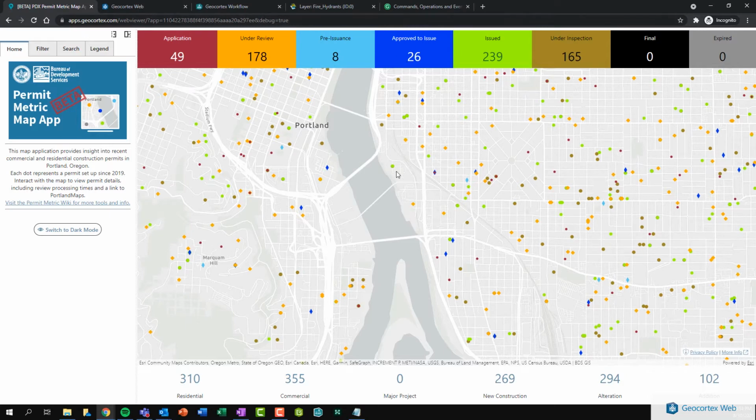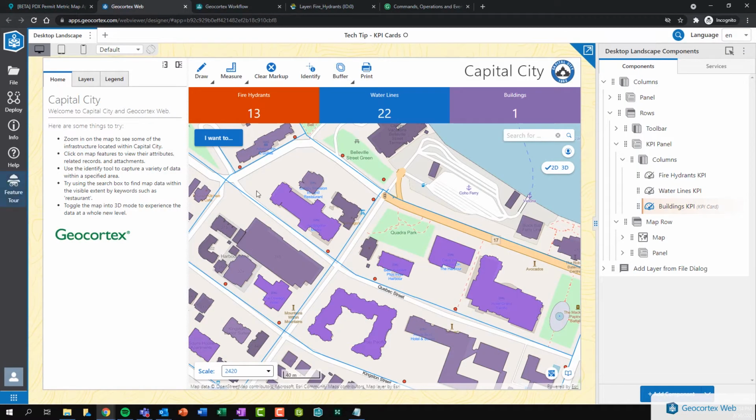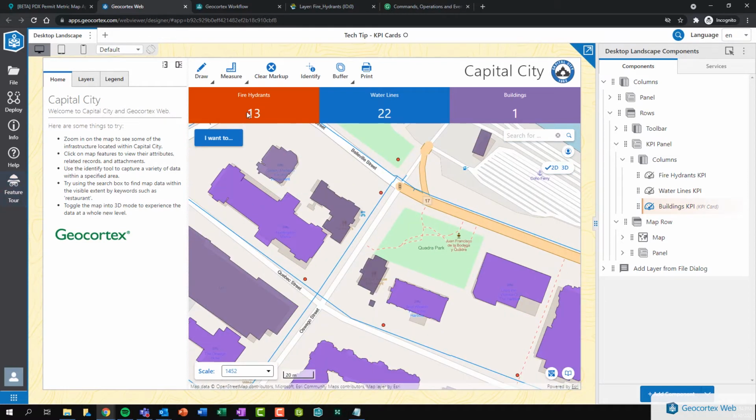So how does someone actually build this? Let's navigate to Geocortex Web. Here you can see I've added some KPI cards, and I've purposely made this buildings KPI card not fully functioning, so we can walk through how to put it together. If we zoom in and out, we're updating these KPI cards for the fire hydrants and the water lines. It's essentially querying all of the assets within the given extent and giving us a count.